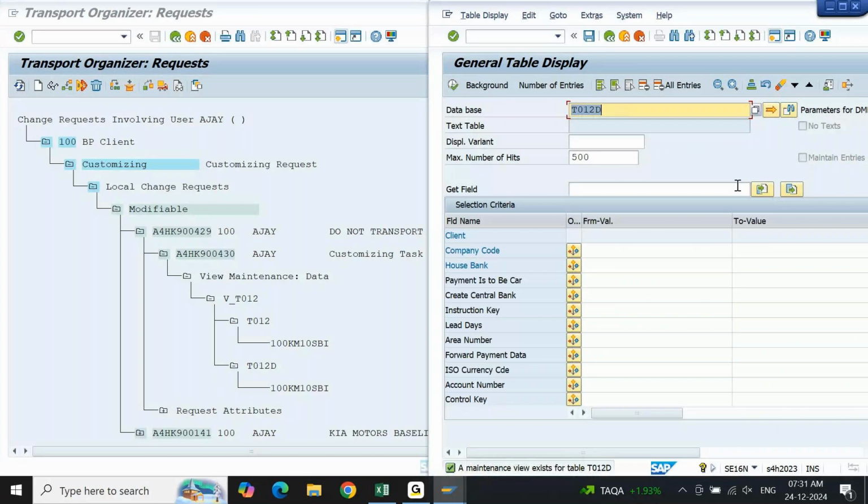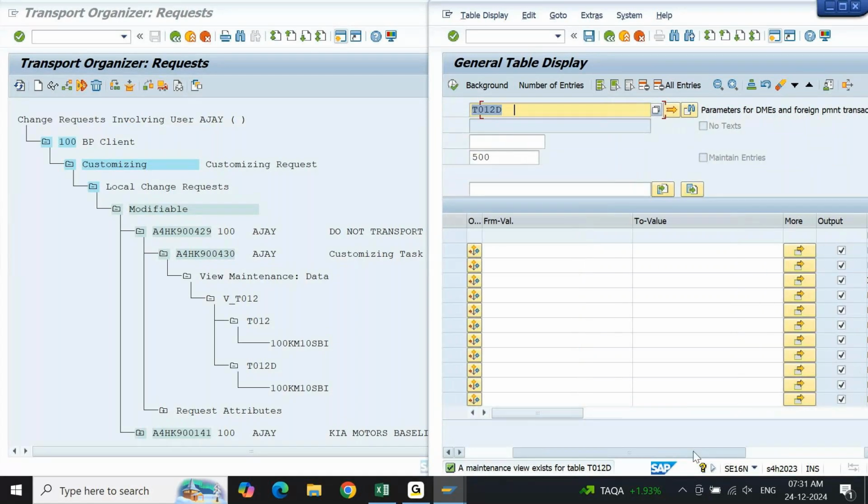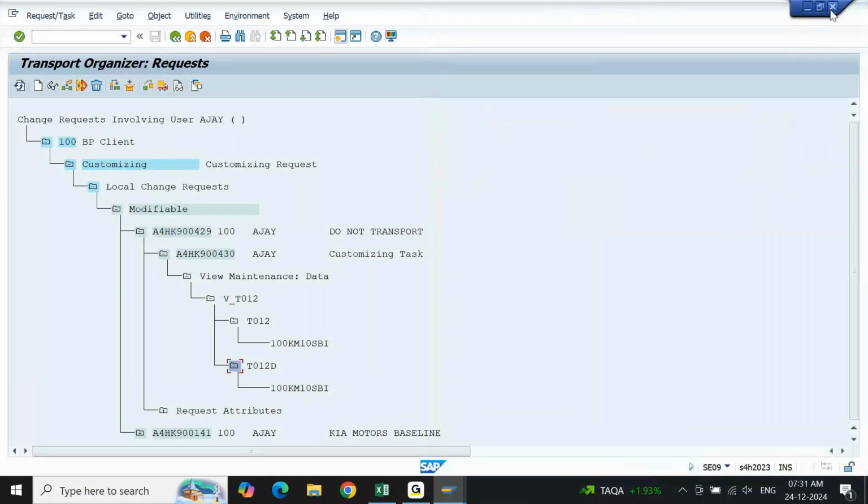What is this table? If I scroll a little to the right side, these are parameters for DMEs and foreign payment transaction. In this, there was a change made. Only the person who is working on it, who is working on the config, will be able to understand what happened.